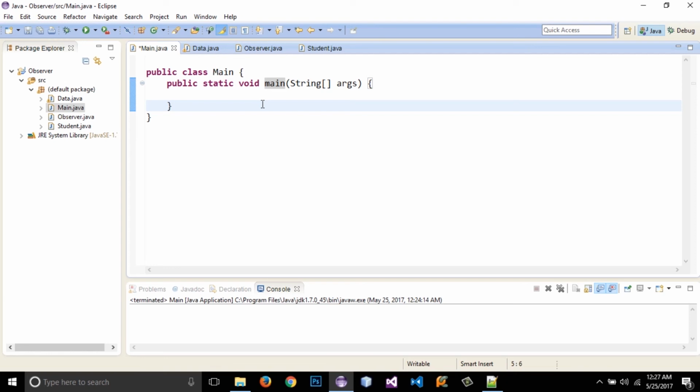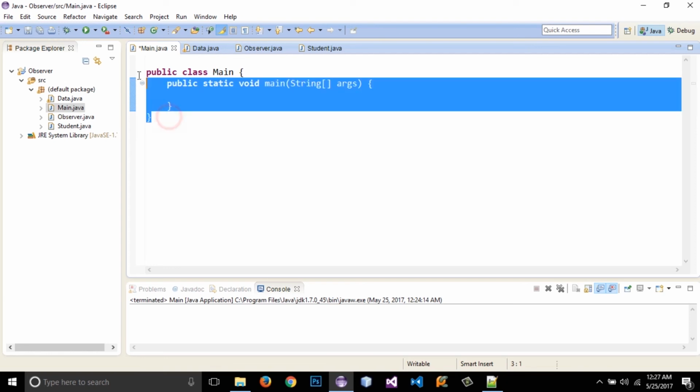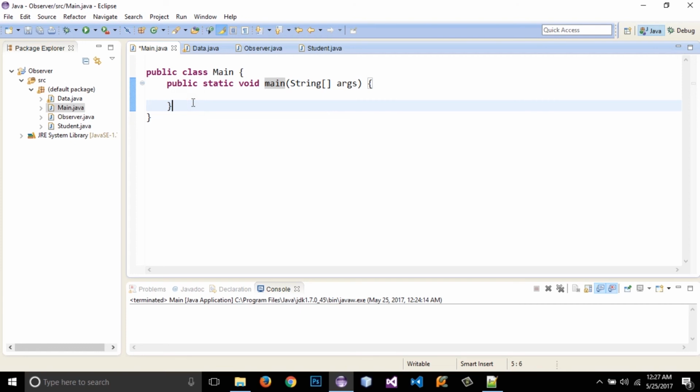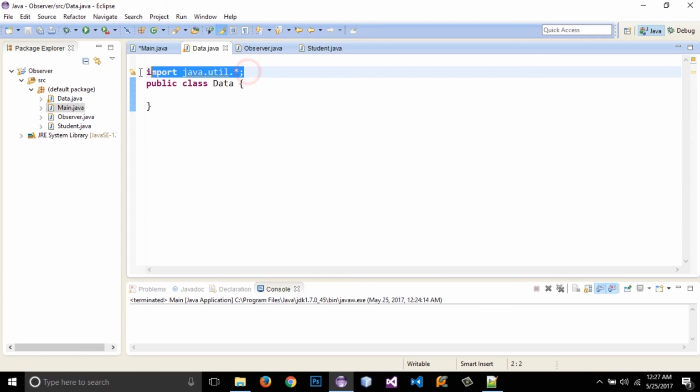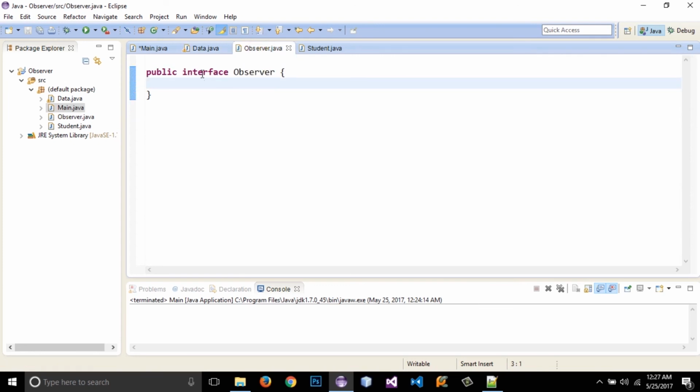You can follow this concept, this idea that I'm using, in other object-oriented languages like C#, Python, Ruby, or any other language. So I have a data class. It has nothing, an empty class. I have imported this library, and I have the observer interface. I have this student class.